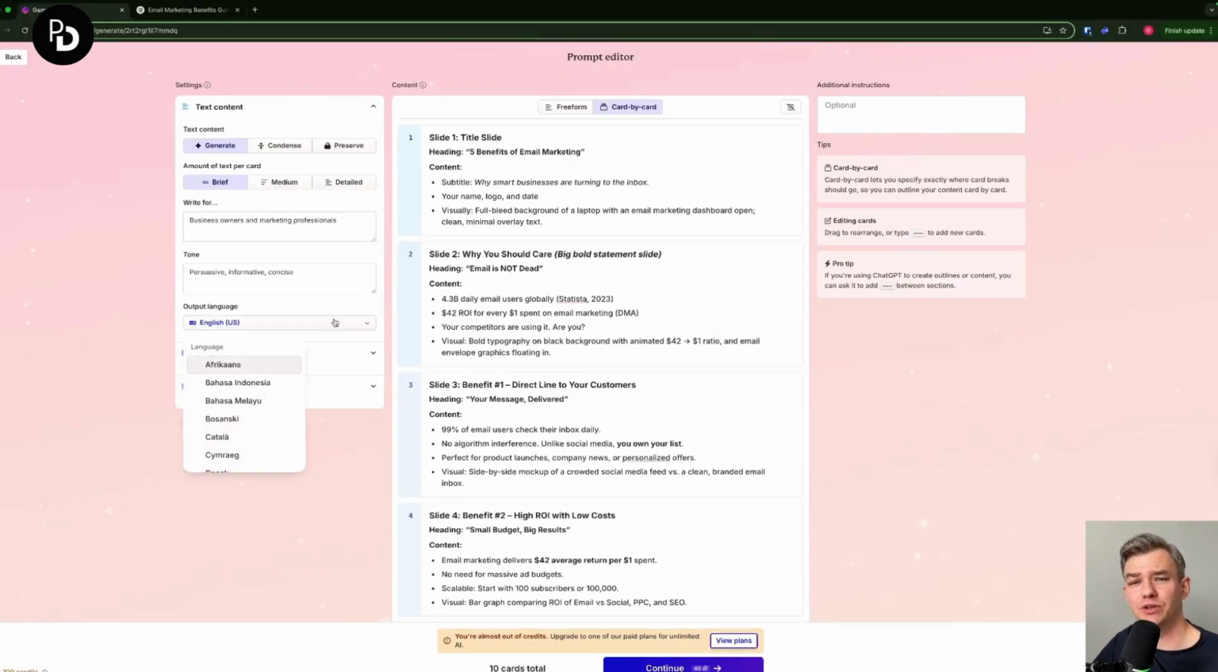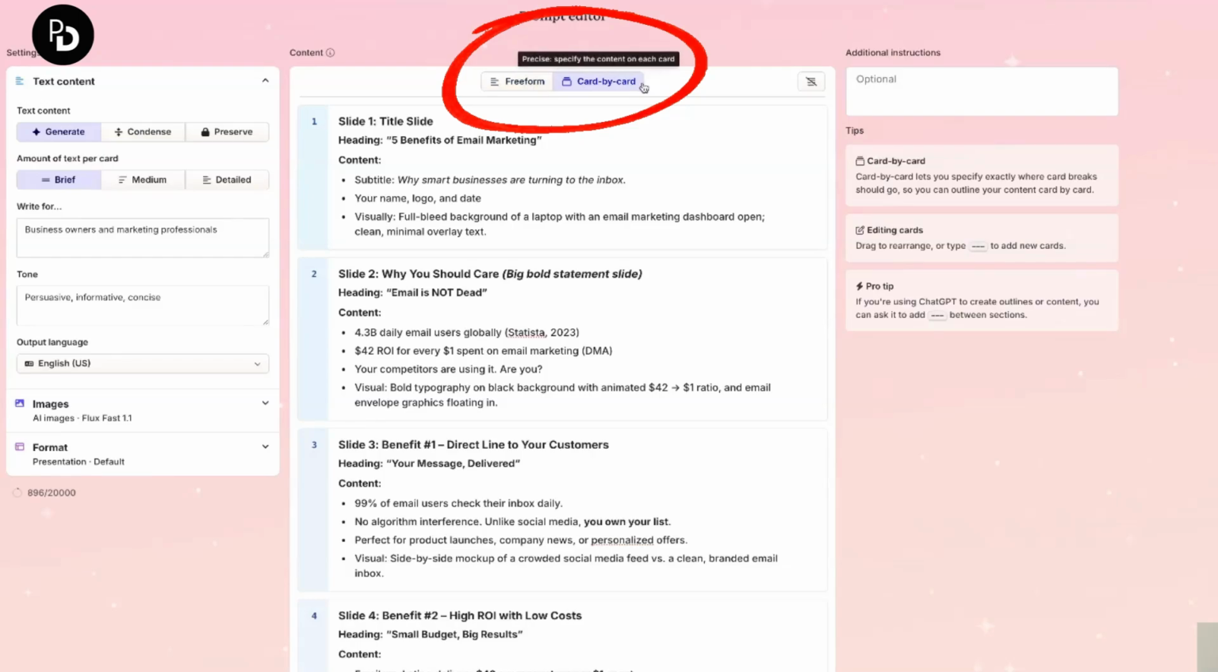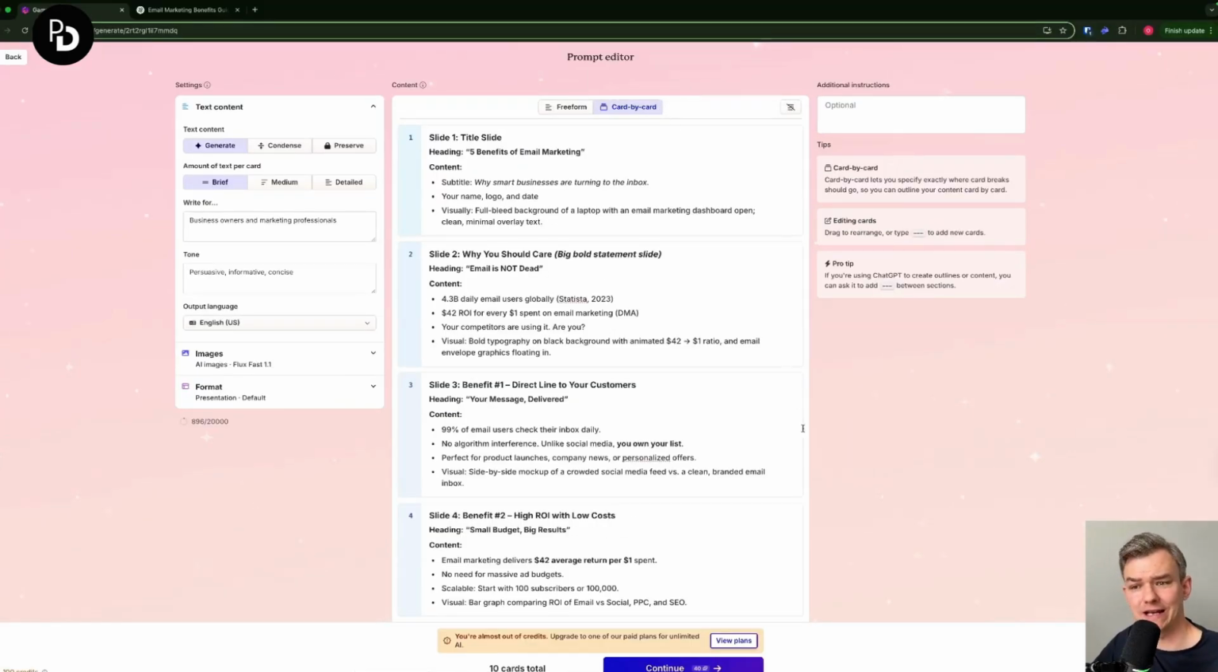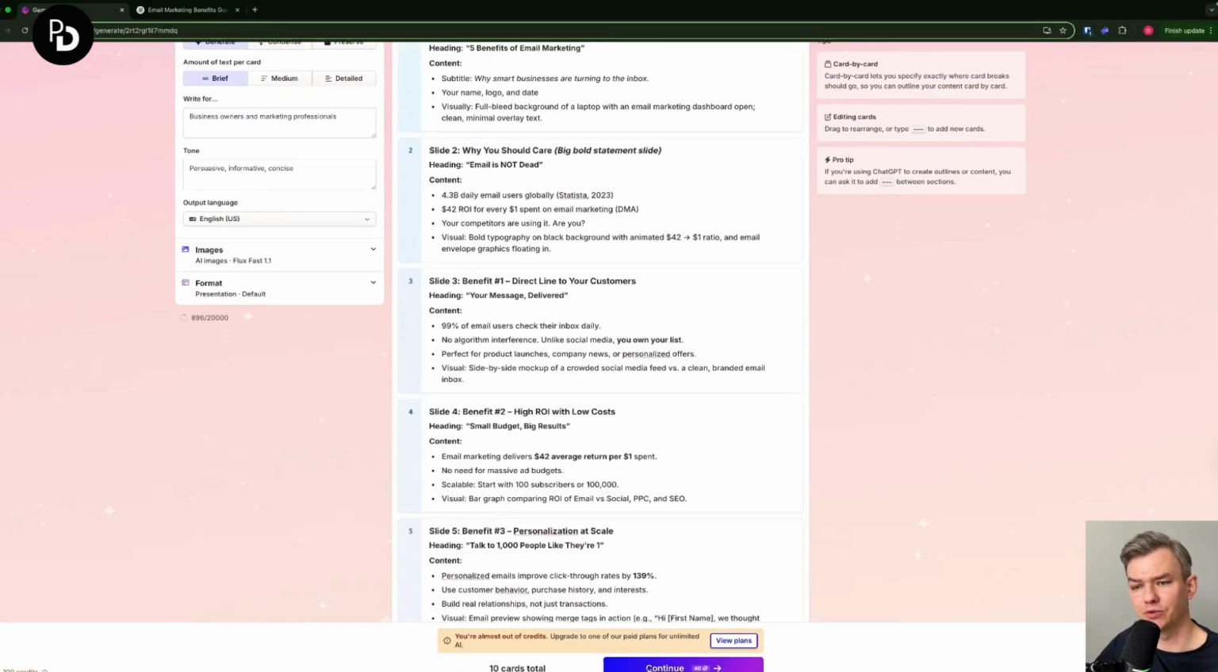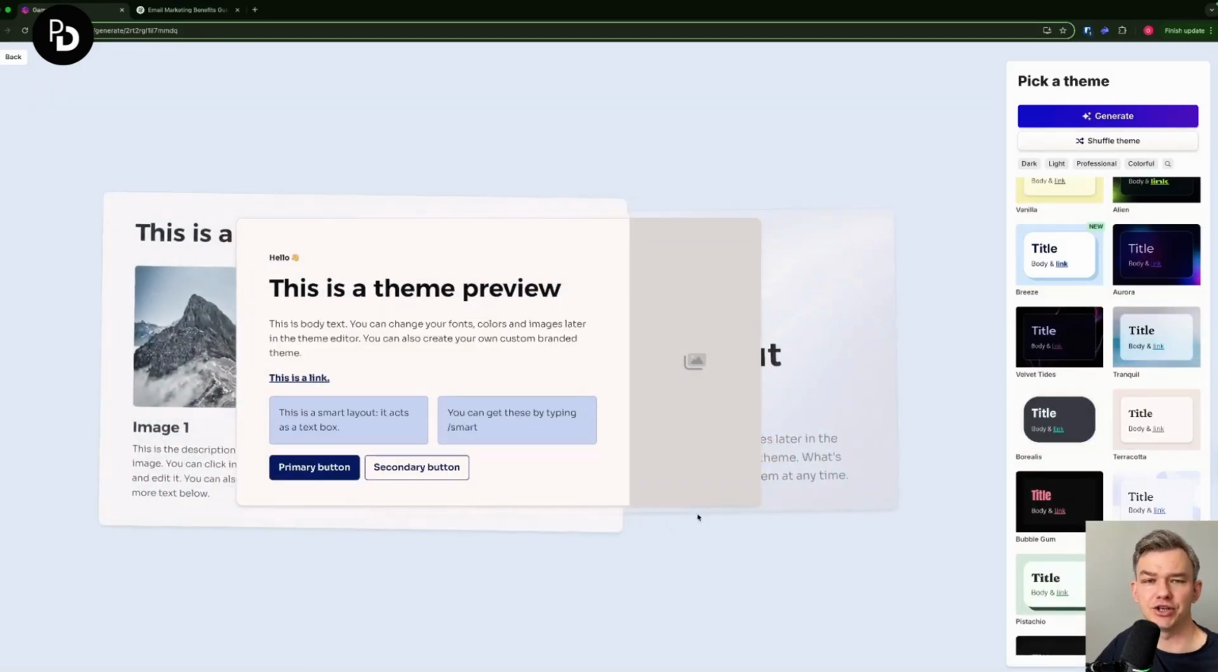So if you happen to need a presentation in a different language, this tool could also help you. And you can, of course, choose between the free form presentation and a card by card. I'm going to go with a classic slide deck, and I'm going to click to continue without making any changes whatsoever.